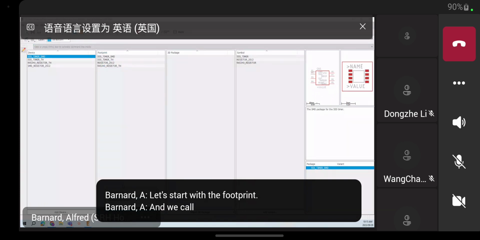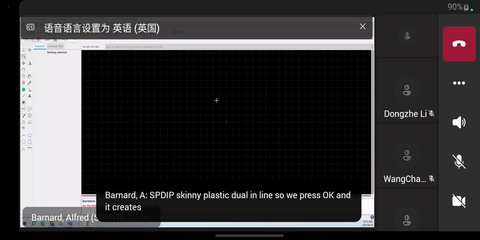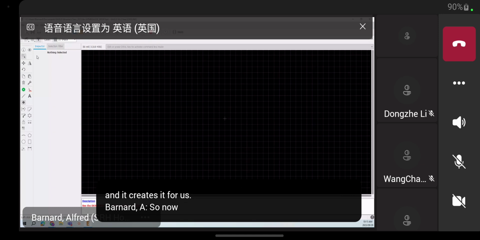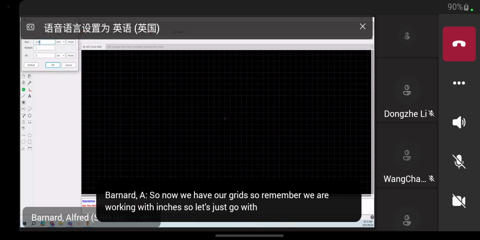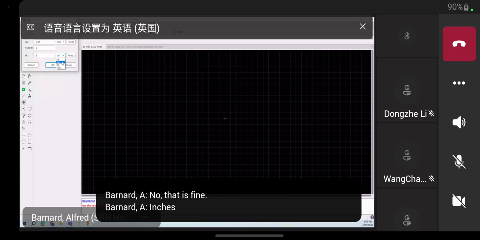And we call this the Atmega328. And the package was the SPDIP, skinny plastic dual inline. So we press OK, and it creates it for us. So now we have our grid. Remember, we are working with inches, so let's just go with inches. Yeah, that is fine. Inches, that is also fine.